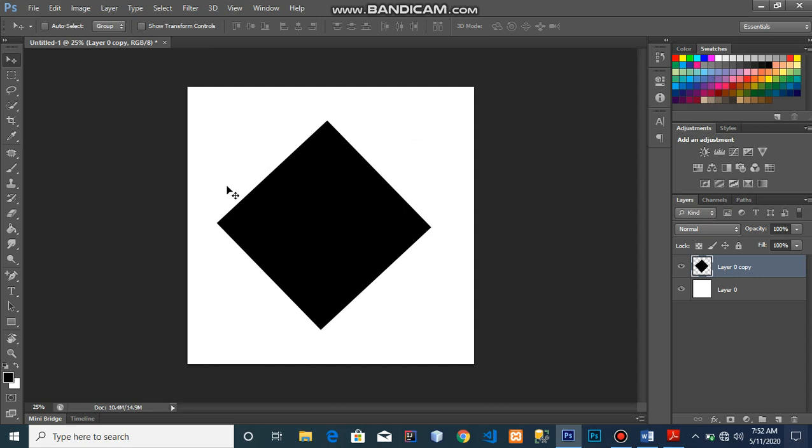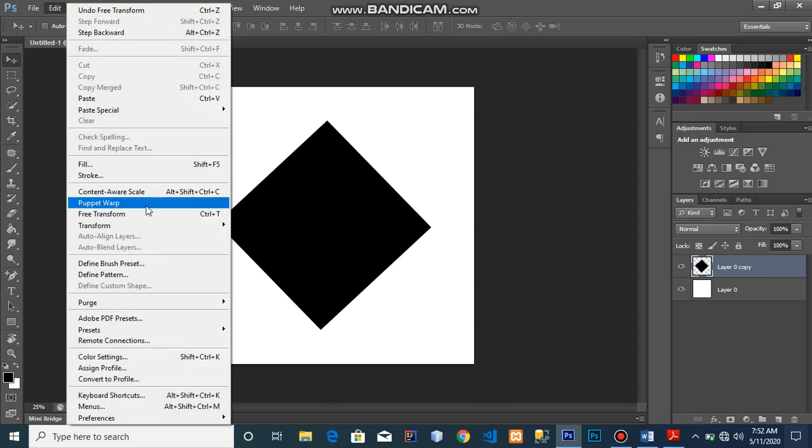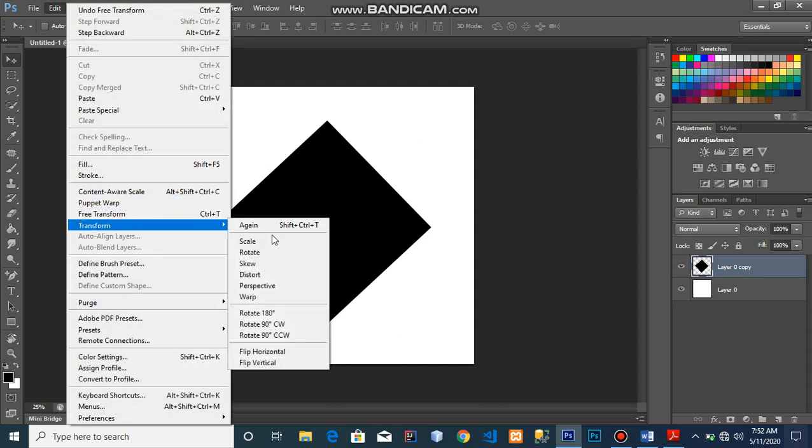So there are different transforms. As you can see here, you go there and you see Transform. There is scale, rotate, skew, distort, perspective, warp, rotate 180 degrees, rotate 90 degrees, flip horizontal, and flip vertical. These have different functions, and we're going to talk more about them when the time comes. I'm going to talk a little about them. Rotate, we already talked about that one.